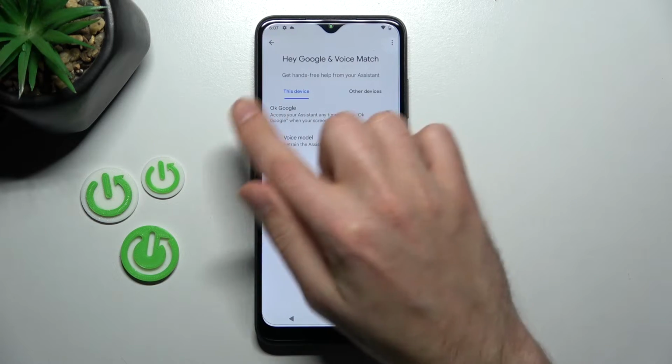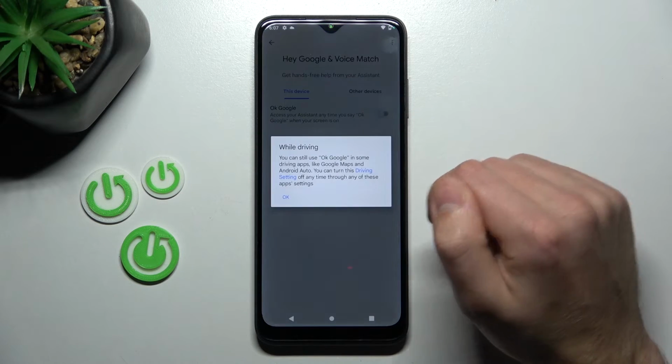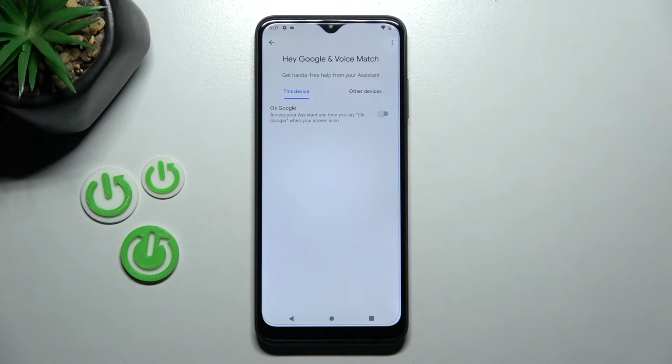And as you can see here we've got OK Google, so to turn off this option you need to tap on the switcher and tap OK. And now we've turned off our OK Google option.